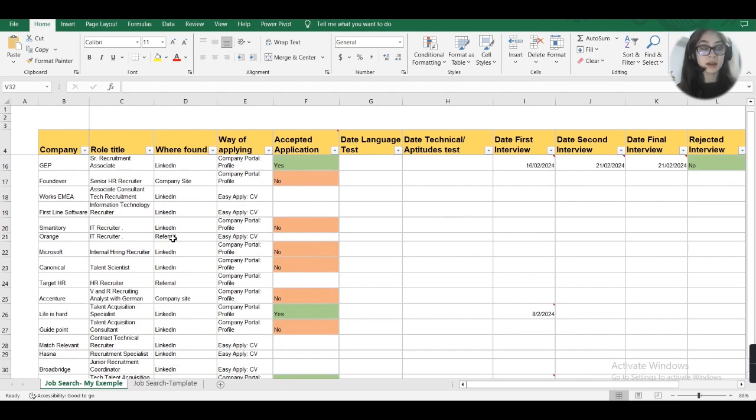Referral means that a friend of mine showed me the job or told me to apply to a job at their company or a job that they found. This is important to know because there are a few recruiters that ask you, oh, so where did you find out about the role? And you can tell them, I found it on LinkedIn, I found it on the company site, some friends told me about it, and so on.